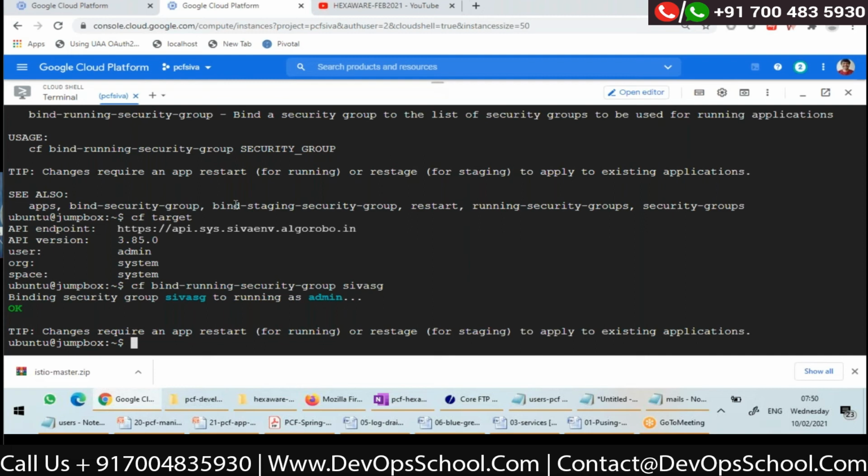If you want to keep a restriction on what all outbound URLs are allowed, then you can configure a security group and use bind staging security group. That means whenever an application is getting staged in the current space, the rules specified in the security group will be applied. So you can bind a security group either to running apps using bind running security group or to staging apps using bind staging security group, right?